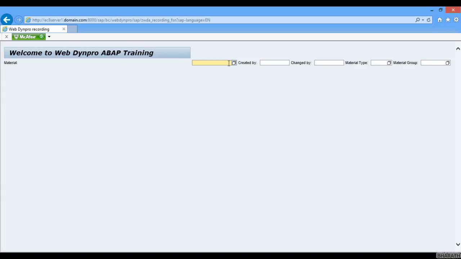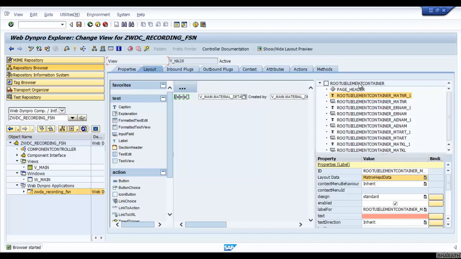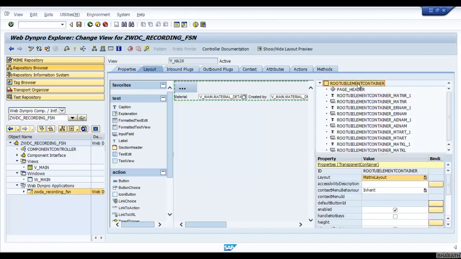This has happened because all the UI elements are in the same container. So now if you want to align the screen properly, we can make use of the transparent container. Transparent container is a container where you can embed multiple UI elements.